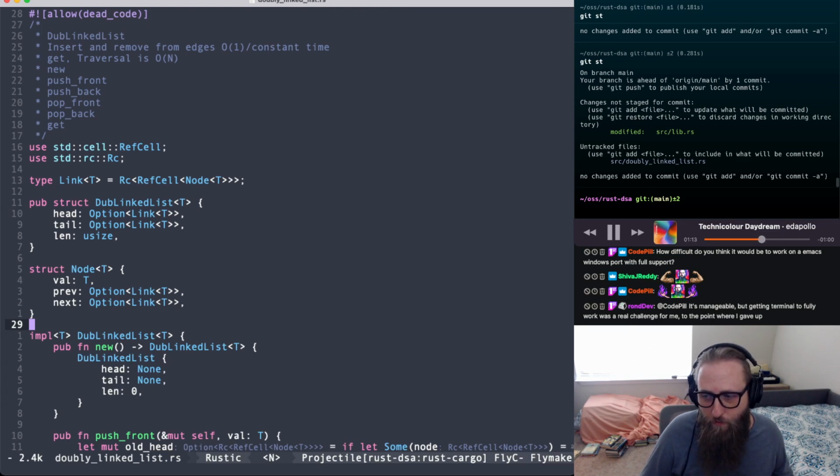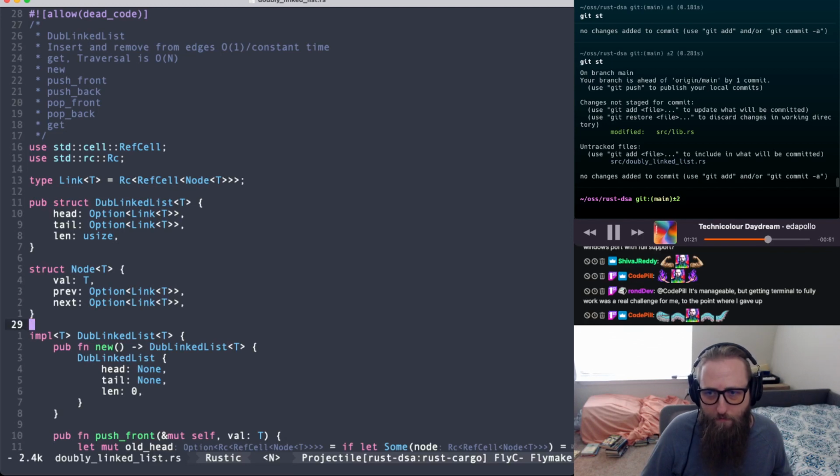Emacs Windows port with full support. Yeah. Rough. Terminal on Windows is just a hard problem. If you're going to have a native Windows app and then terminal support, it just feels like, what are you doing? It's not easy.